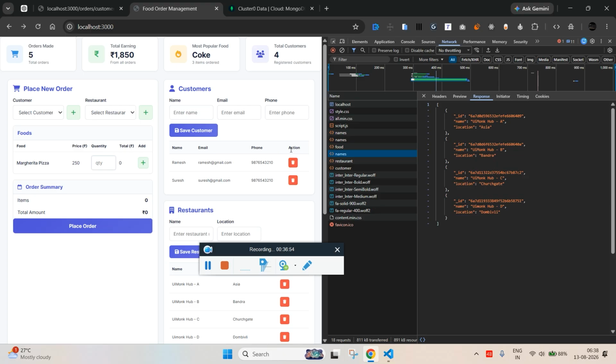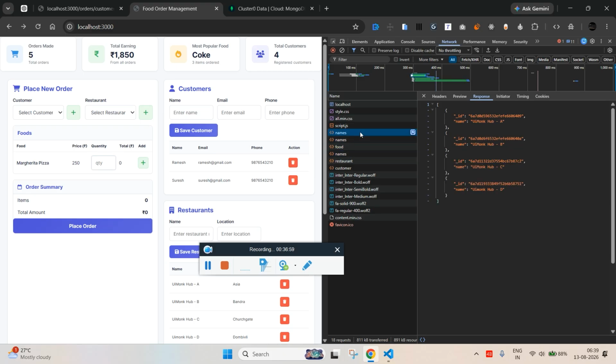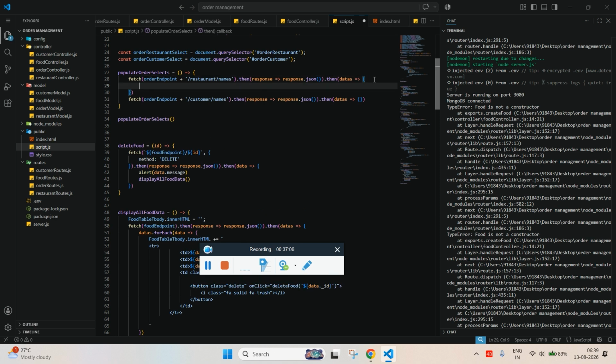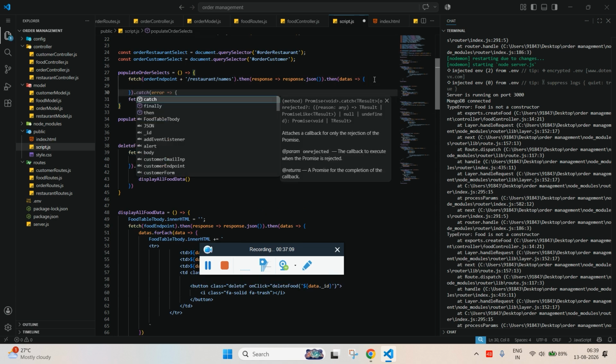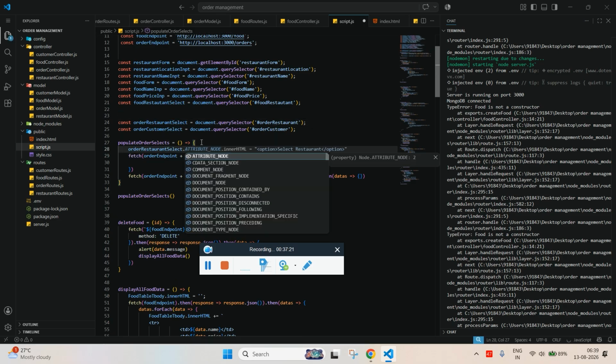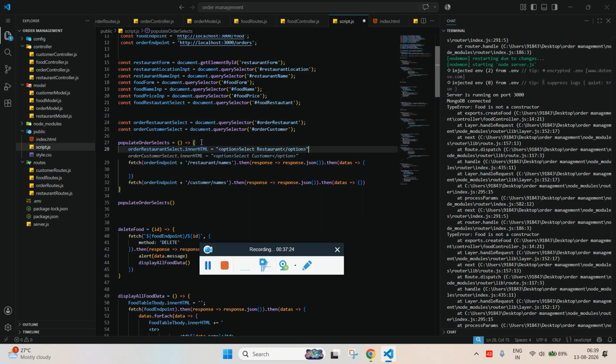Again, this is for the customer table, but these two are ours. So we are able to get the restaurant name, we are able to get the customer name. Now we have to properly deconstruct them and display them in the select tag. We have called this so dot inner HTML. So this is the first option, and this is for the customer.